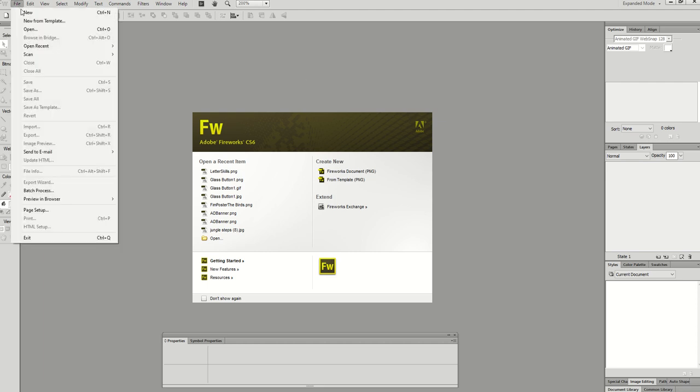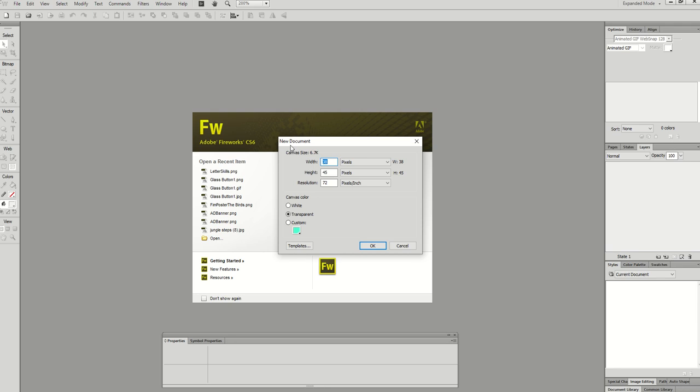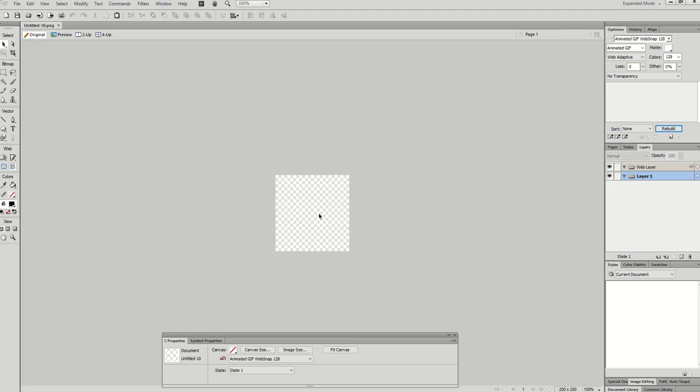Going to go up to the File menu, select New, and we're going to make a canvas, a new document, which is going to be 200 pixels in width, and we're going to put in 200 pixels for our height. We're going to change resolution to 96 to make it a bit sharper, and we're going to keep the canvas color transparent. And when we click OK, we can see there is our canvas.